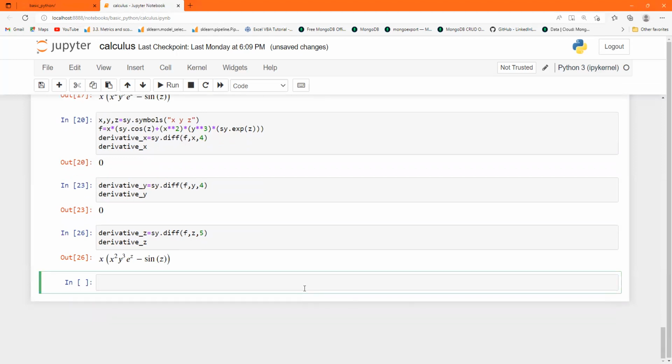So this is the thing. I hope guys all of you understood the derivative concept. Now I will take another function also. Suppose f is equal to x square into y. Let's take this x square, and it is multiplied by y. Okay, x square into y. Already we have defined all these variables x, y, and z.